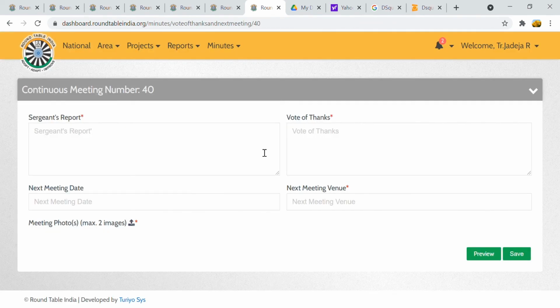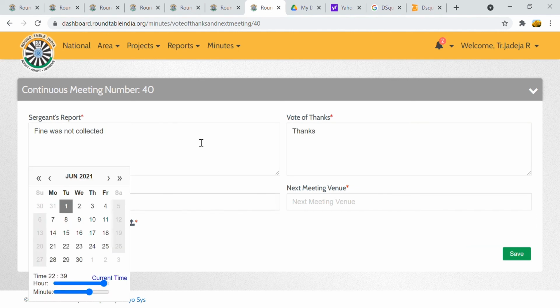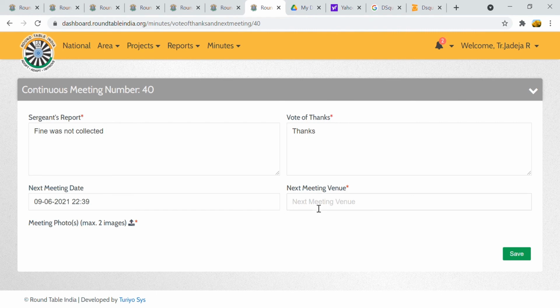Sergeant's report: you enter the details of the sergeant's report over here. Vote of thanks. Next meeting date: if you have the details handy, that will be very useful. Next meeting venue: if you have it, please do enter it. If you don't have it, please put it as to be decided. Save and proceed.